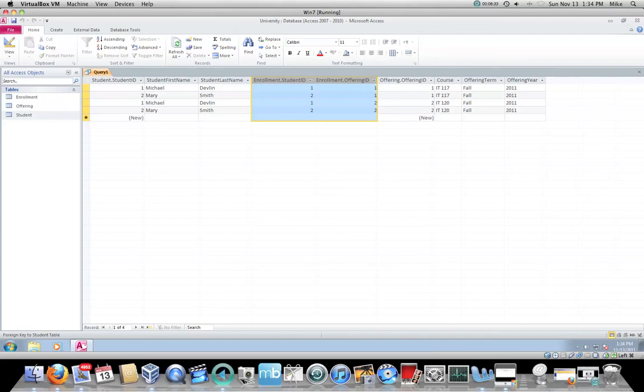Now this data is duplicated, but it's only duplicated in RAM memory. This is a dynamic table. Remember how queries work. Queries are a dynamic table, so this is displaying data temporarily in memory. So now this is a valid query. I could save this. So if I click save, I can save this as student enrollments, something along those lines, right?